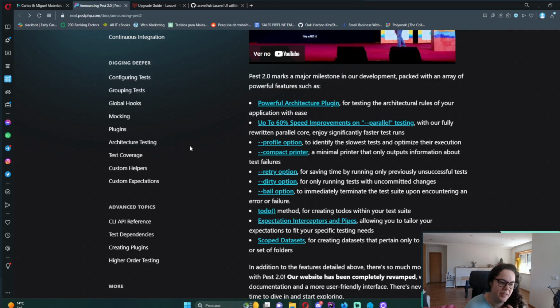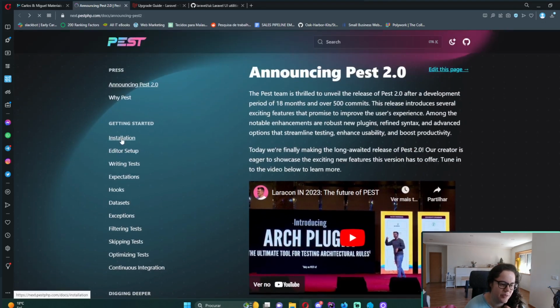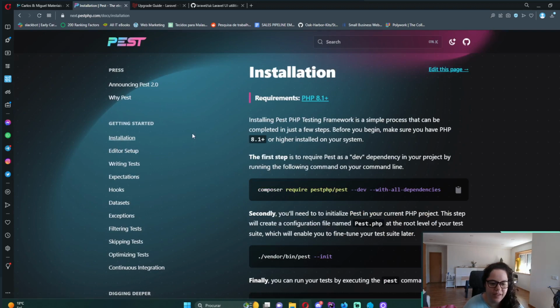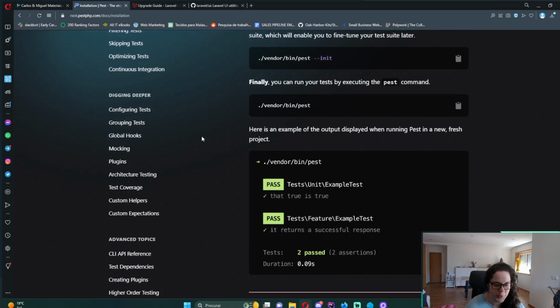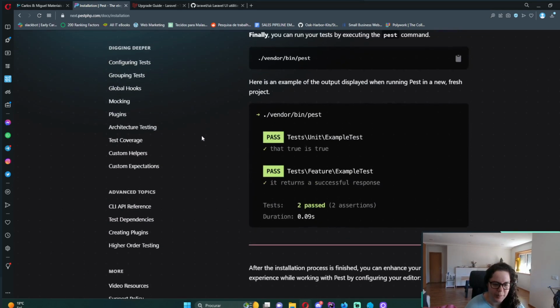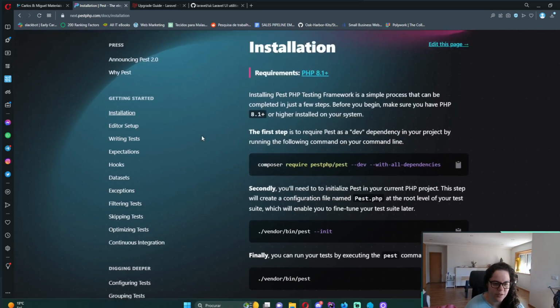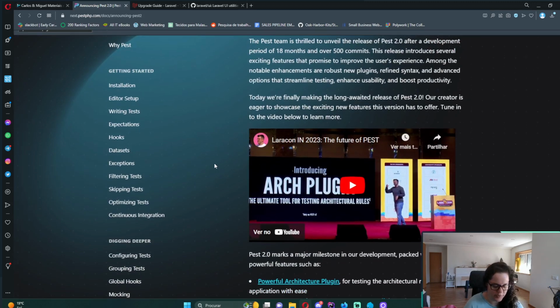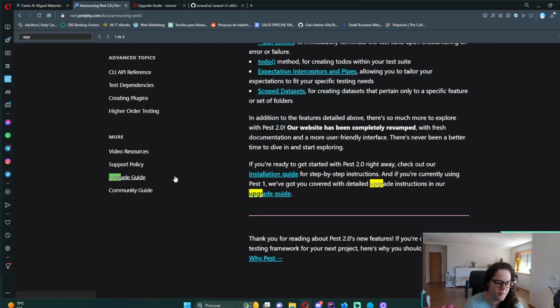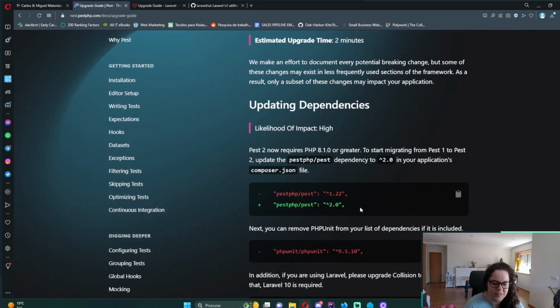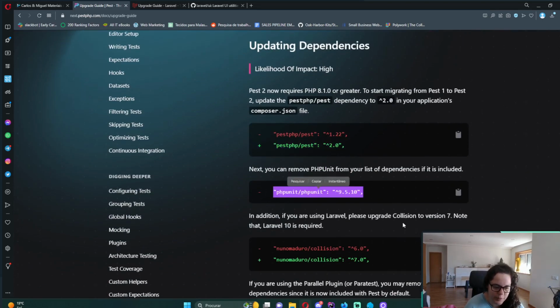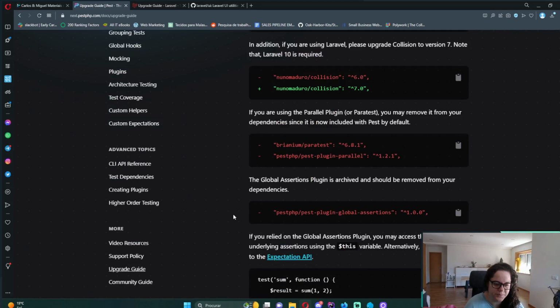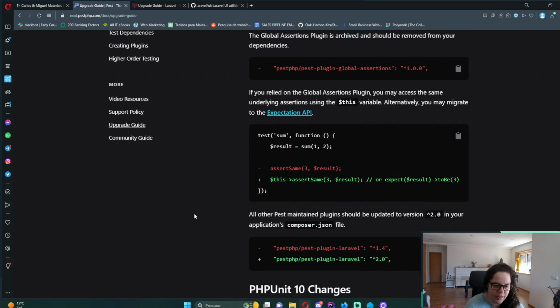I'm really sad that I can't show you. Oh, okay. This will need to go really quickly because I already have to go. But what is announcing PEST 2.0? Let me find the upgrade guide. We already did that. Improved PHPUnit collision. And then the this variable was changed.